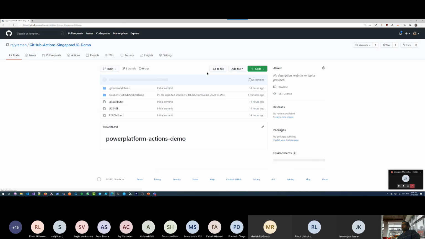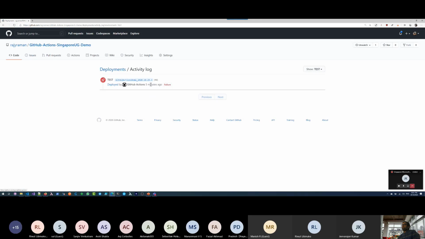And if I go into the GitHub Actions, for example, this has failed, right? You can see from environments, you can see test. When I click this, it says failure. I tried to deploy 2020 10/29/3, and it was a failure. So this is what it gives you, that deployment step I was saying. It actually gives you this historical view of what has happened in that environment. So it's a good step to use in your action. That is sort of how it is working.